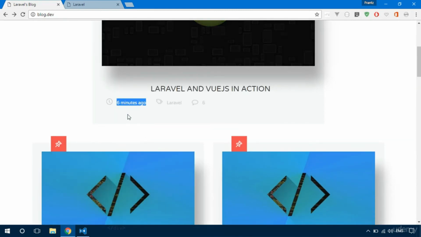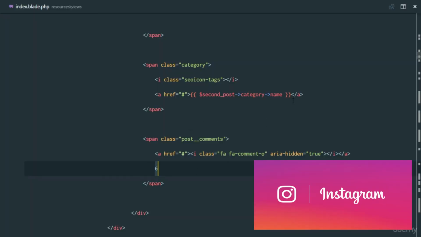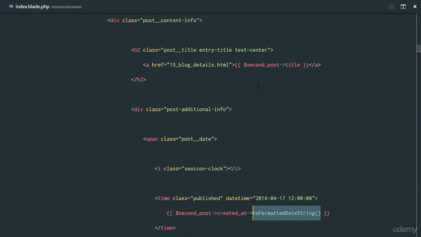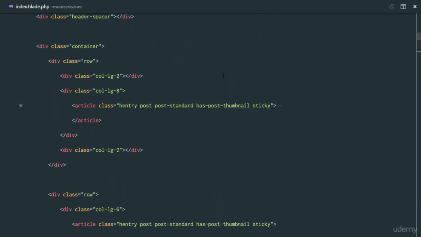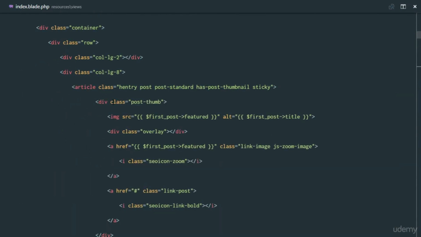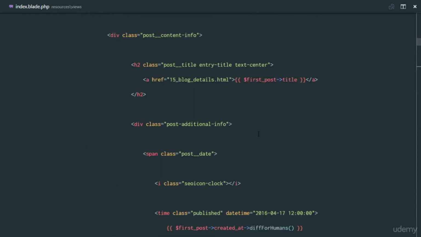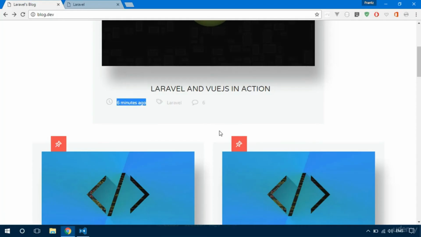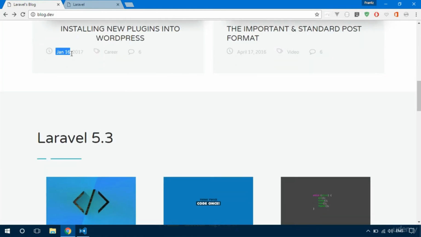So let's make this post actually have that kind of timestamp. So we're going to use this method rather than the diffForHumans. So let's scroll up, and right here in our article, we're going to have a diffForHumans, and we're going to replace that with toFormattedDateString. Okay, so that's it. January 16, 2017, same thing right here.